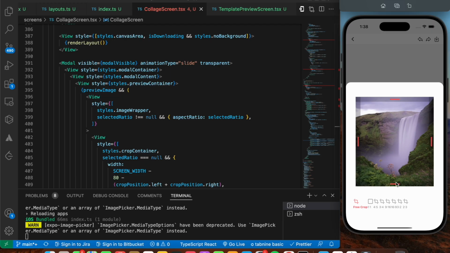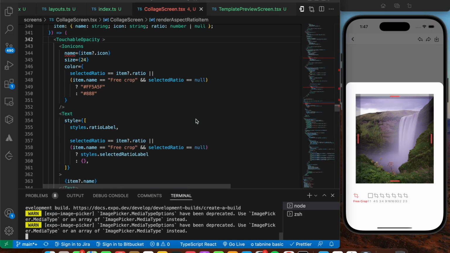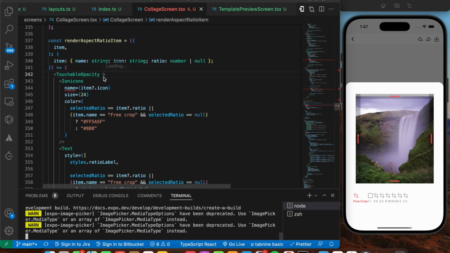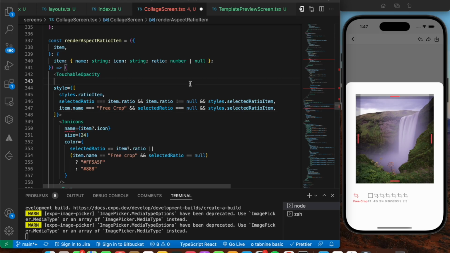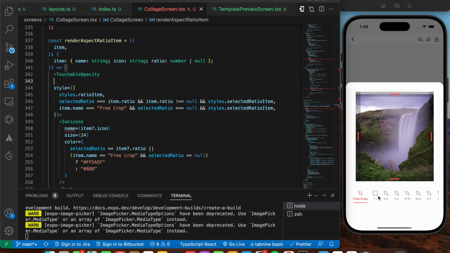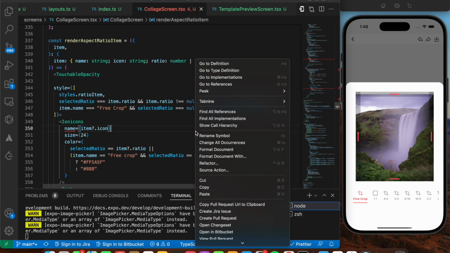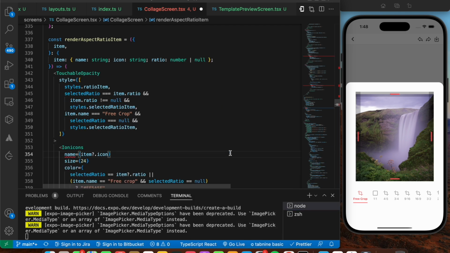So let's look into that basically. Okay, so I found out the issue. Over here I forgot to add the style for the touchable opacity. That's the reason it is not showing correctly. So just make sure to add it over here. Save. As you can see, now everything is clear. We are able to see the design being shown correctly.